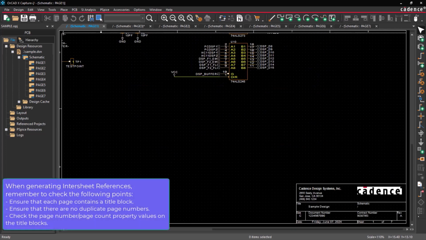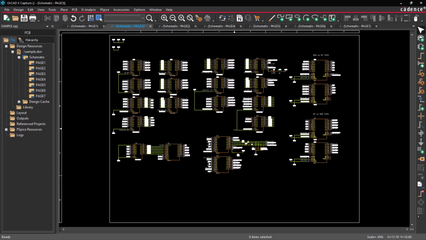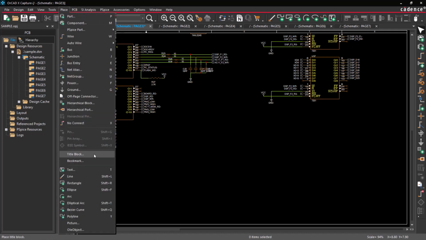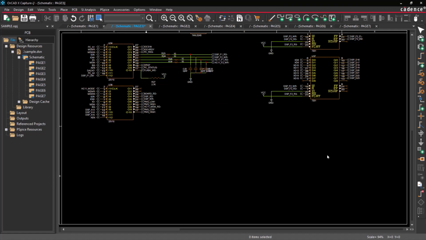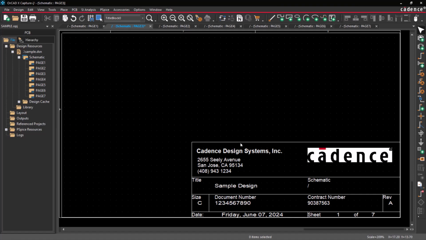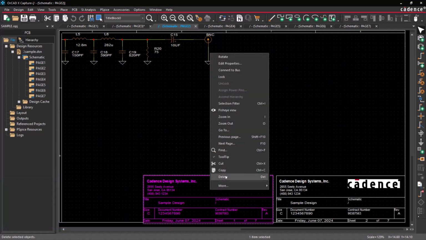When generating intersheet references, it's crucial to ensure that each page contains a title block. If a page is missing a title block, be sure to add one. Using Place, click on the title block, then place it in the bottom right corner or copy from the previous pages and paste it. Additionally, ensure that there are no duplicate page numbers.